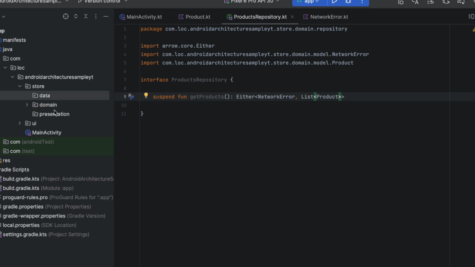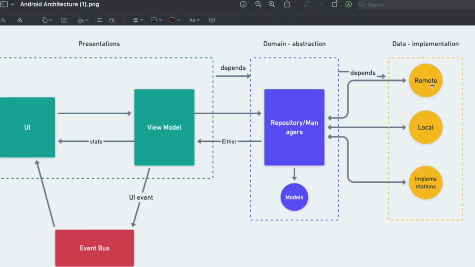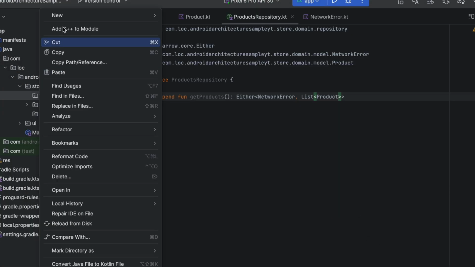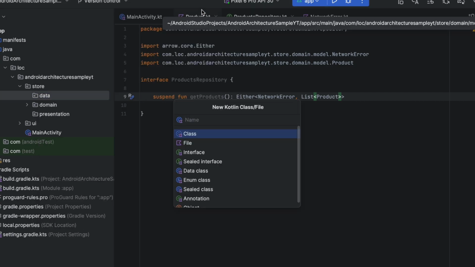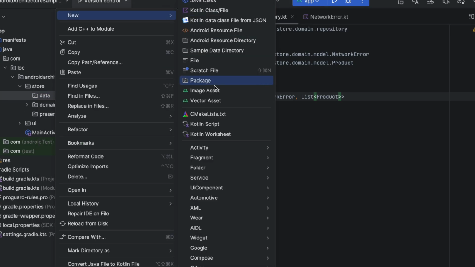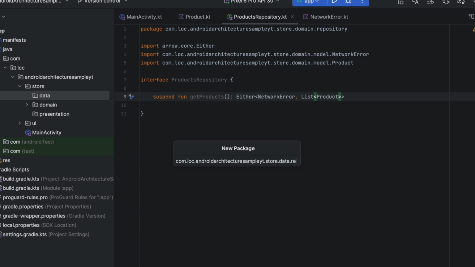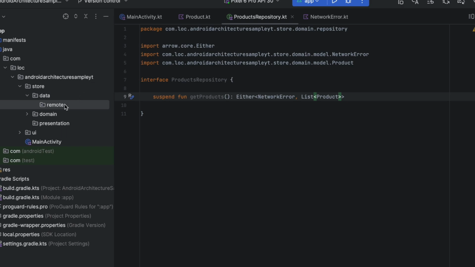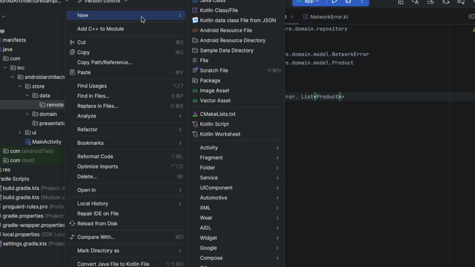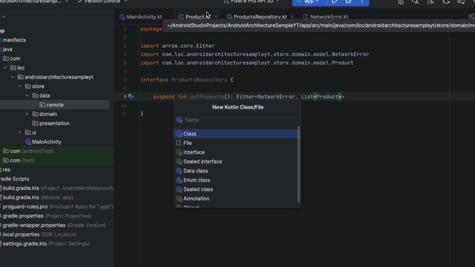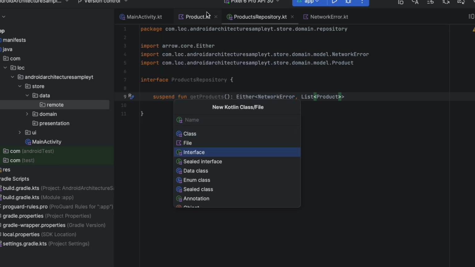And now let's go to the data layer and implement the remote API. So as you can see here, we have this remote, and inside here, we're going to implement the API. So let's create here a package, sorry, not a class. We want to call this remote. And inside here, we're going to create our API, let's call it products API. And with Retrofit, that is just represented by an interface. So we can call this products API.